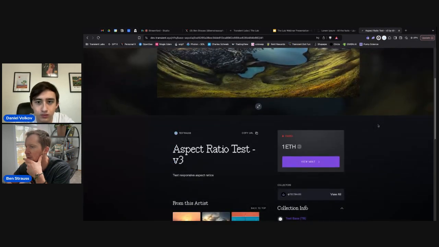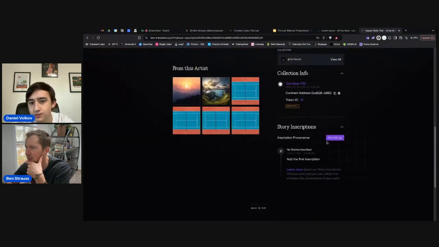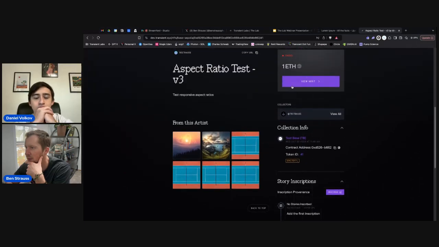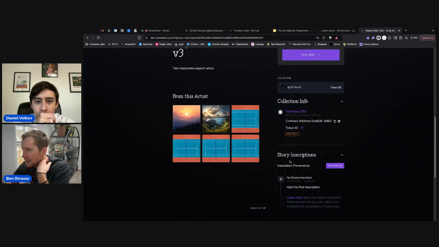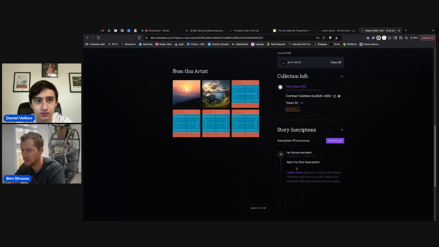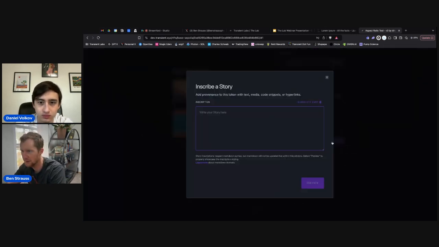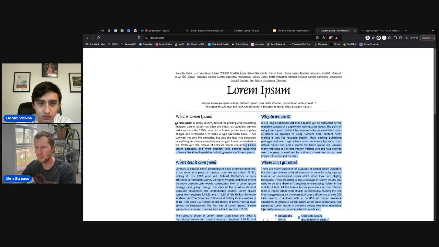Yes. So Story Inscriptions, if you own the token or you are the creator, if you come down underneath the details about a piece, you'll see who owns it, collection info, like token ID, contract address. Underneath that is something called Story Inscriptions. So here, if I'm connected with the right wallet, in this case, I'm the creator, so I'm adding a creator story. I can type in, I'm just going to use Lorem Ipsum again, but it supports all markdown.